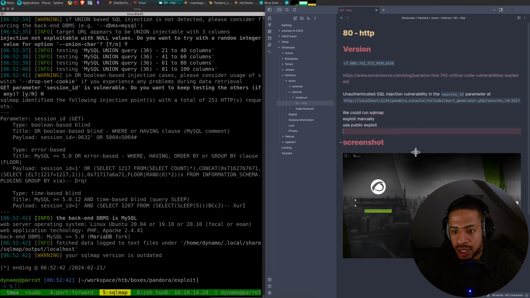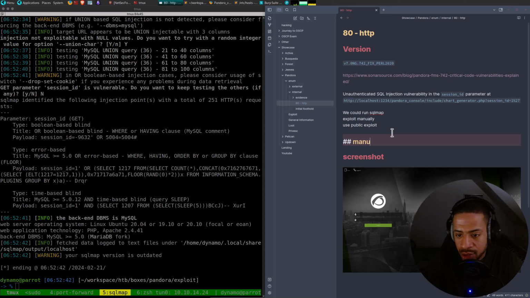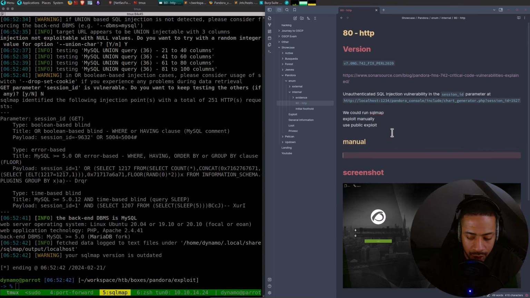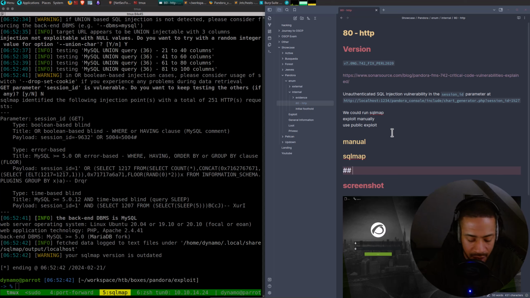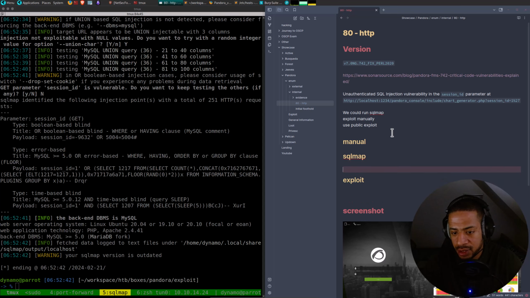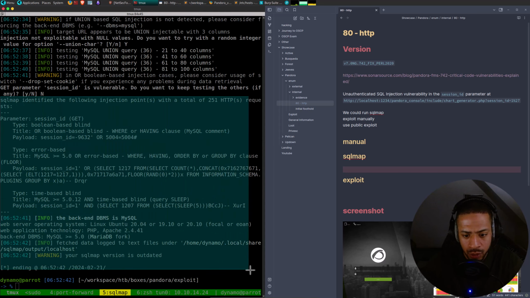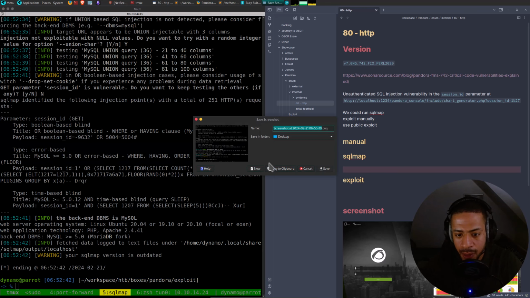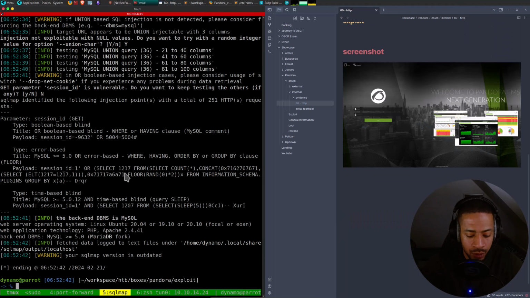Copy it, put it into our notes. Say manual, which we're probably not going to do. Then SQLmap. And then the exploits. And this will paste onto here. Okay, that of course doesn't work again. I really need to figure out what is going on with these screenshots. There you go. Okay, and then we will try.